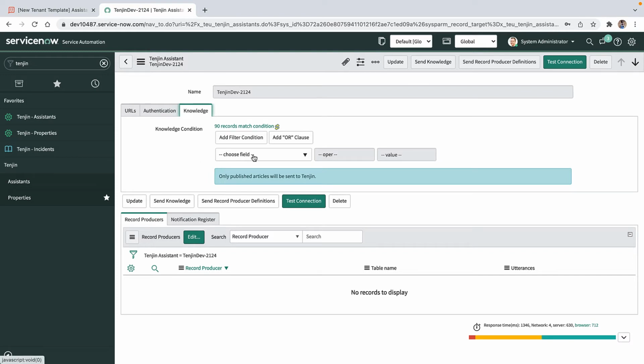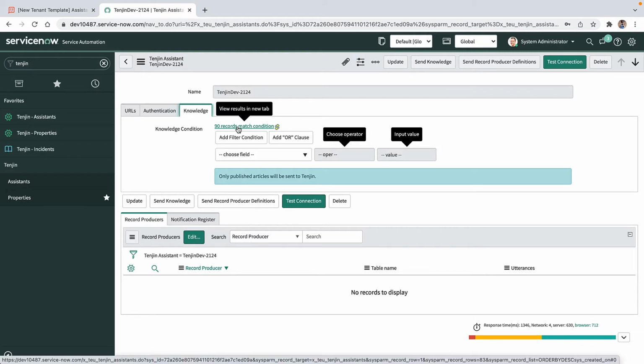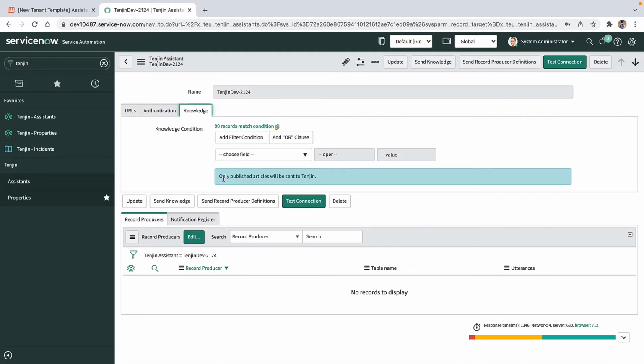So there is a filter which allows you to make some changes to only send over certain articles. At the moment that's not set, so we can see that 90 records match the condition. So in theory 90 records will get pushed over to the Tenjin assistant, although in actual fact only published articles are sent to Tenjin. So what does that mean? Well, that means that even though 90 records might match the condition, only those KnowledgeBase article records that are published will go over. So once this is pushed over to Tenjin, there may be less than 90 records.